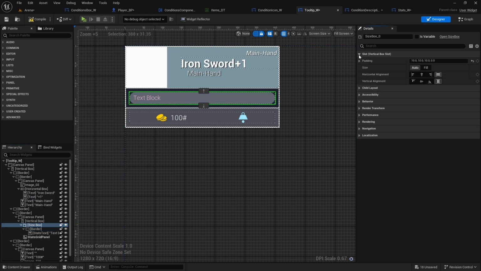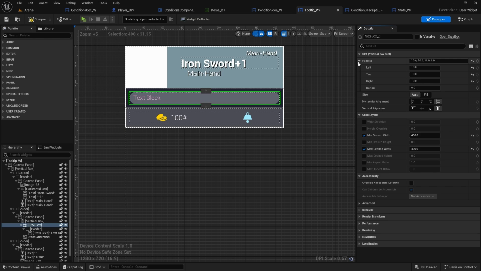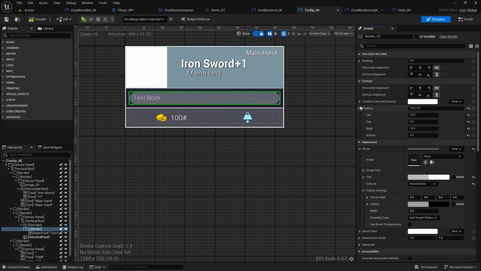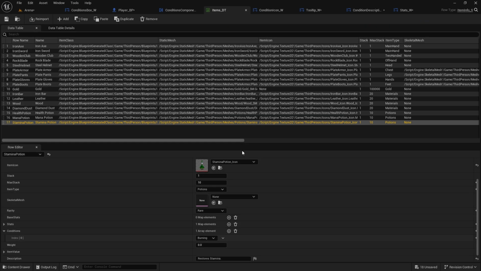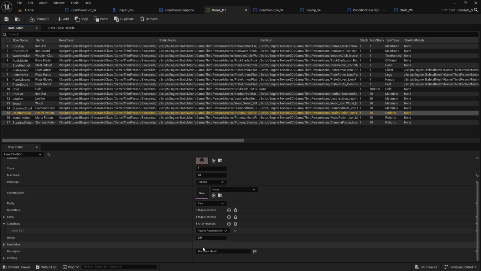Now this size box will be minimum desired width 400 and maximum desired width 400, and it will be size auto. I think it actually automatically resizes now. Now what I want to test is on a health potion. I'm just going to do some description, something long so we can see if that works.